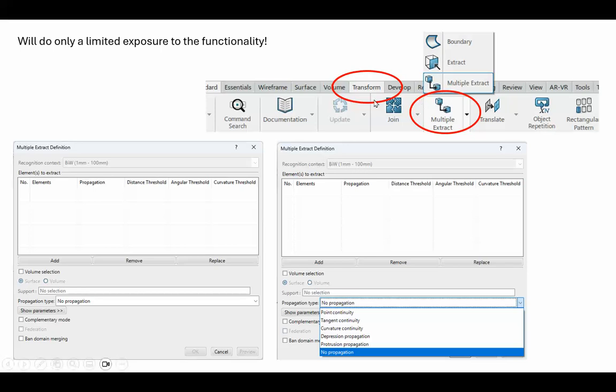There are some advantages in multiple extract. It's a faster, more efficient way of doing a repetitive process, and the other advantage is that when you extract things with multiple extract, they're joined together, and therefore you can bypass that particular step in a sense.